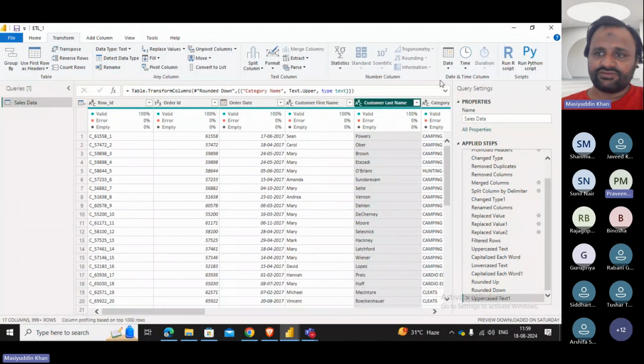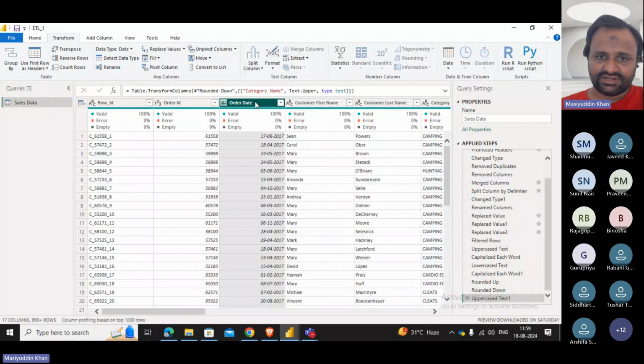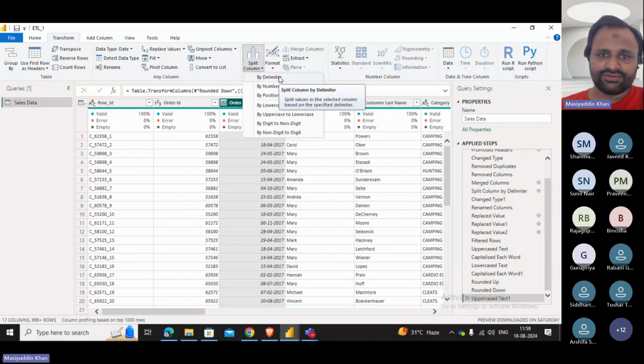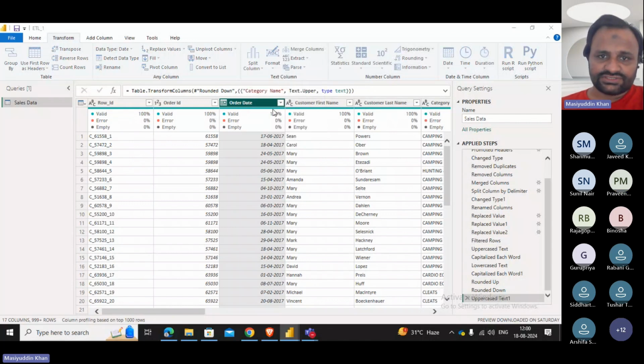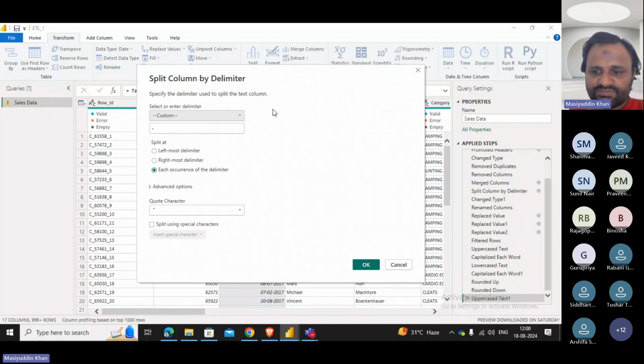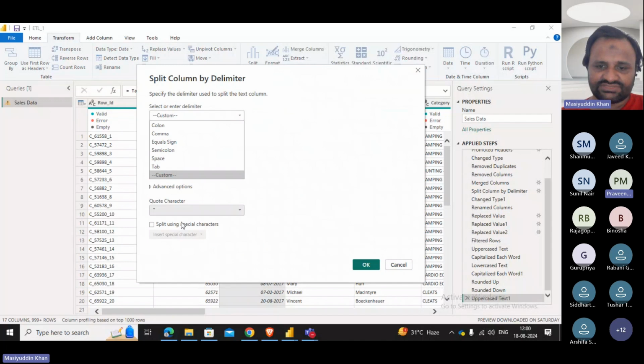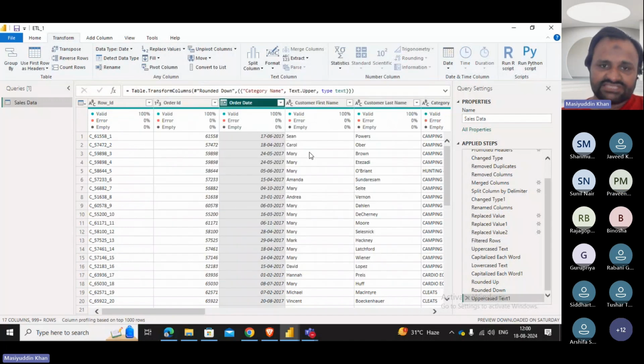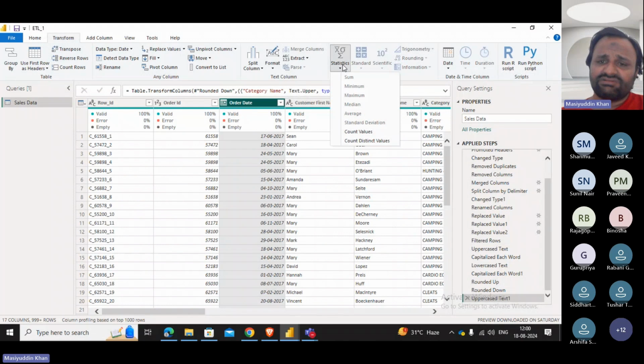In the customers, customer last names, order date, you can see split columns. For example, I'm splitting my column by delimiters. Splitting a column is done with a delimiter, so it will ask about equal signs or space. I already explained that yesterday, how we can split the columns and perform all these operations. In the statistics also we can calculate the sum, but definitely we'll see that in the upcoming sessions.